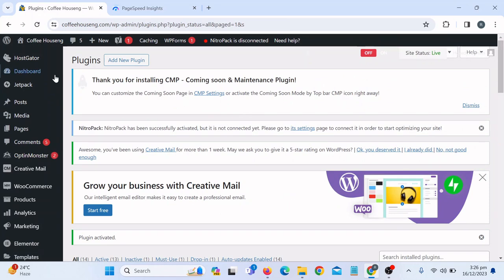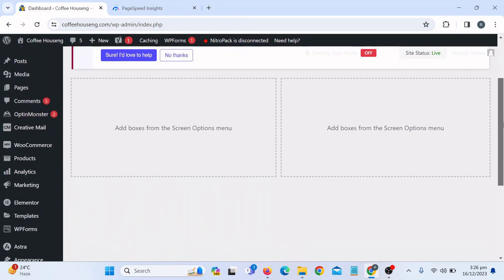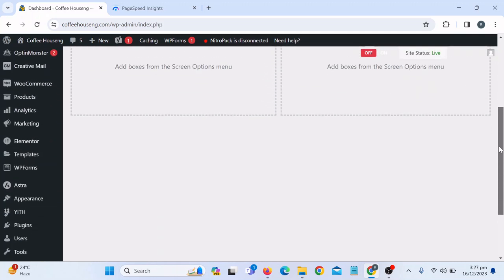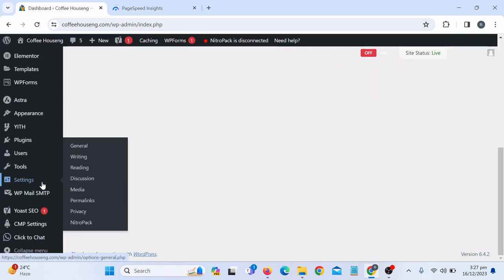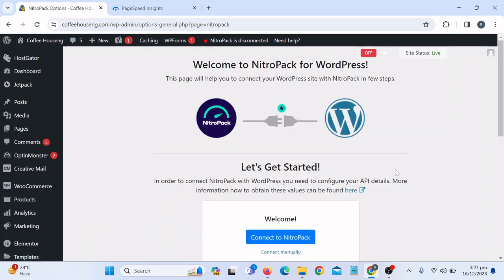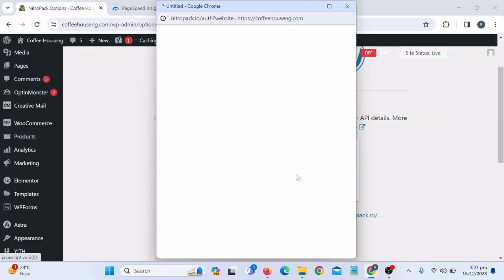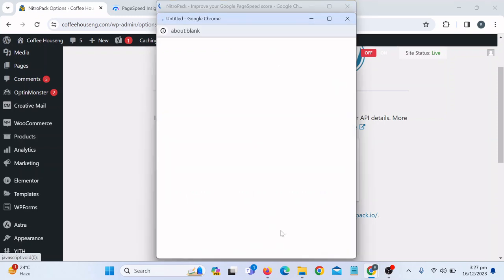Okay, once the plugin is activated, we click on the dashboard, go to home, and under the settings you will find the option for NitroPack. Let me show you. Here we go, in the settings you can see NitroPack. Click on there, and you have to sign in to get it. So click on connect with NitroPack, and here you have to enter your email. Let me continue with the Google account.